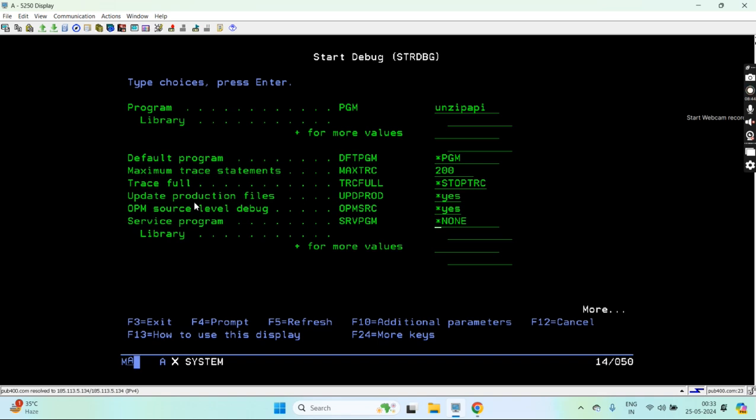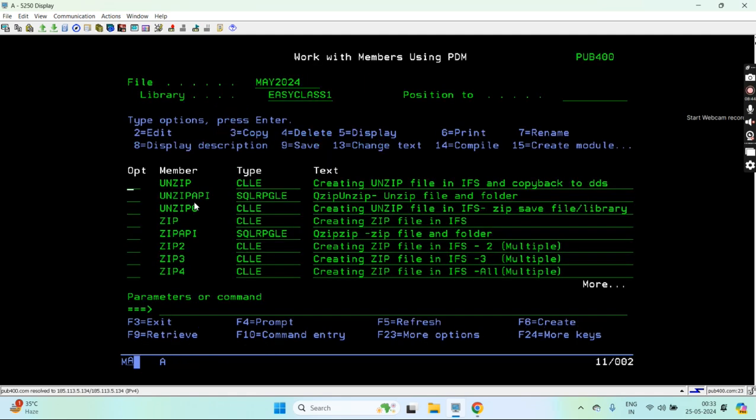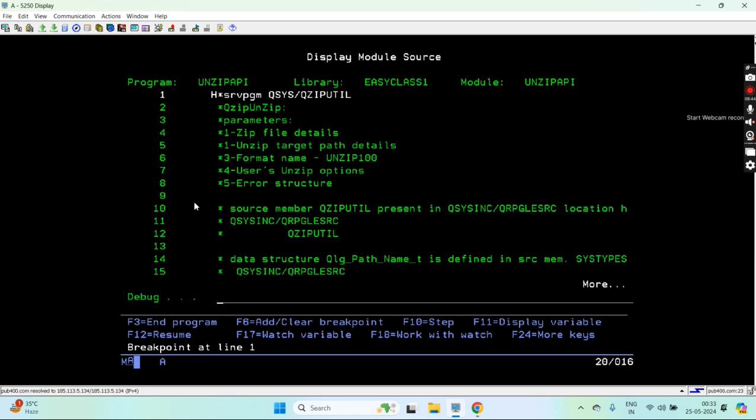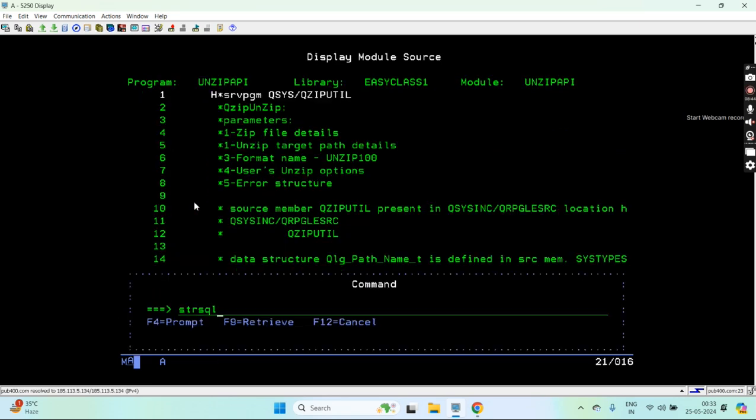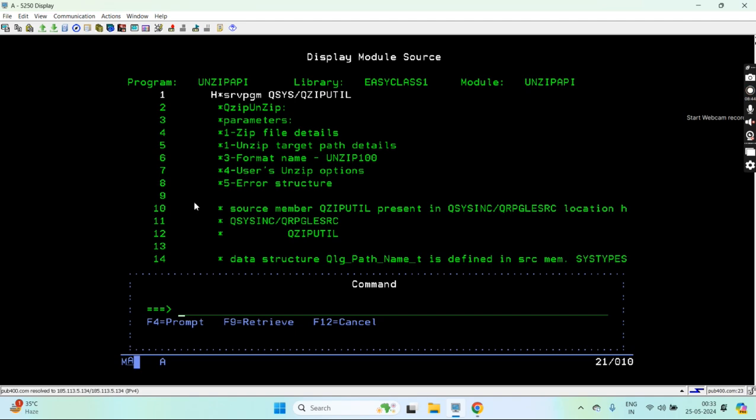So I have cleared the data in the original file from where the zip file was created. Now I will unzip this file using this RPGLE program. Once this file is unzipped, the data will be restored, or copied back, to the original file. So call, Shift F9, then again show you this is blank.